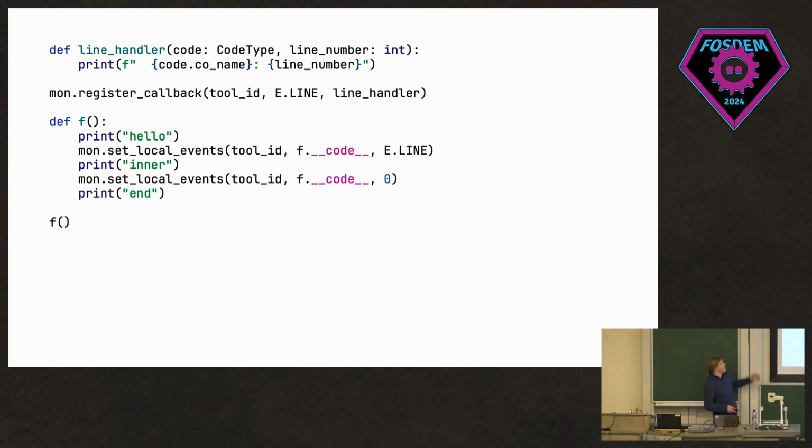We have a simple line handler here, and you register a callback for each line. And then in f you decide at some point, hey, I want to set the local events. I want to enable line events. And later you disable them. And it works. So here we emit hello, and then we emit, hey, we're at line 18, which is the line that prints inner, then we print inner, and so on. And that's really cool. That wasn't possible before, and that's really great, because this enables us to only enable line events for the functions that we will need them.